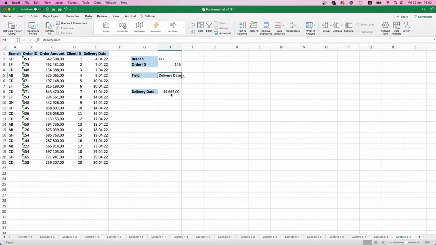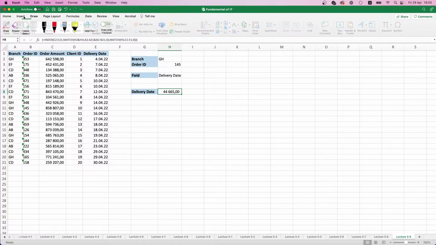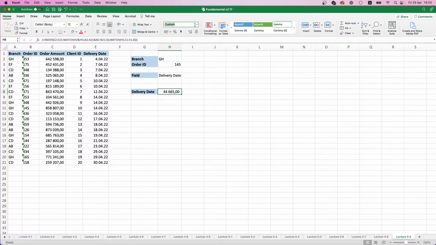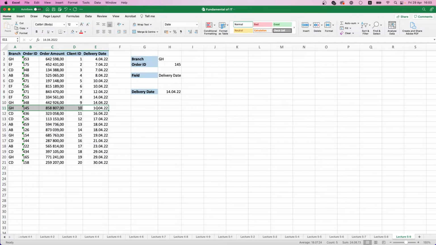Let's go to the delivery date. Yep, so it's going to be represented by the date. Yep, that's it. So we have everything correct. And this way, we will be able to use the multi-criteria and bilateral search using the array formulas.